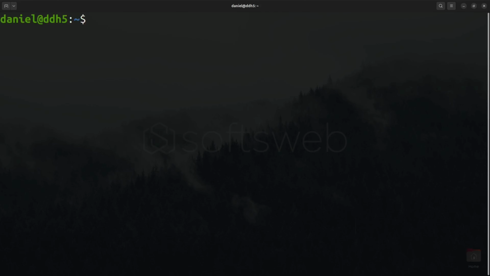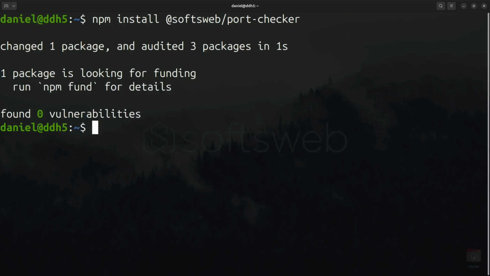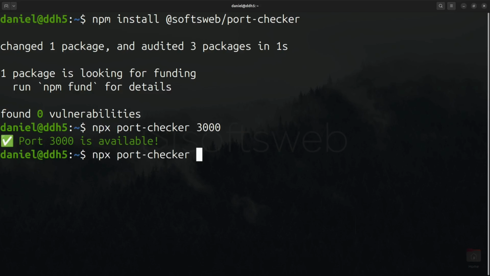Now, let's test it as a global command line tool. You can perform this step from any computer. First, install the package from the NPM registry using npm install. Once installed, to check a port, simply use npx port checker followed by the port number. Now, you can share your package with friends and have them install it, or you can use it yourself on any computer regardless of the operating system.